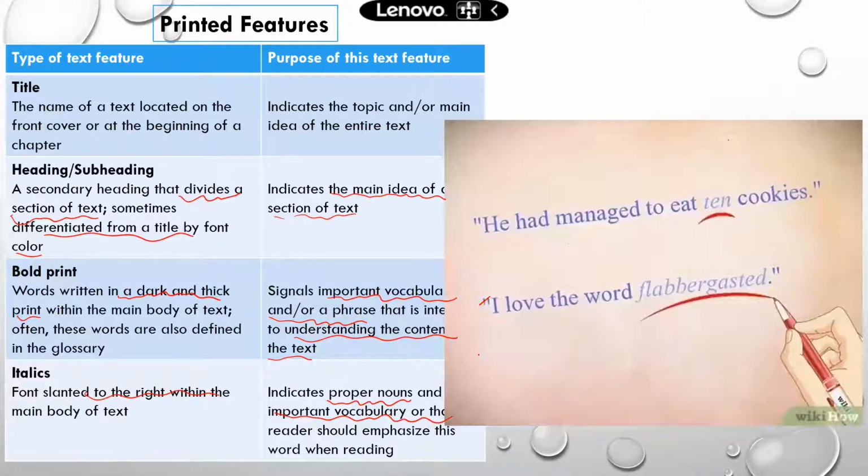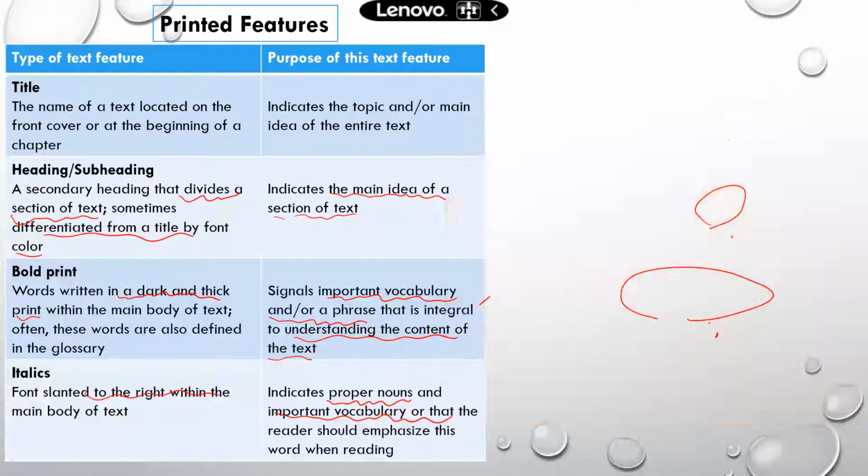So here is an example. He had managed to eat 10 cookies, right? So this is an emphasis pointing out how many this person had managed to eat. And second example, I love the word flabbergasted. So that's again for emphasis.